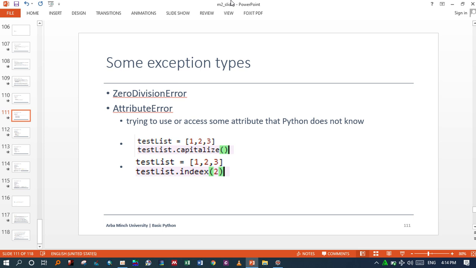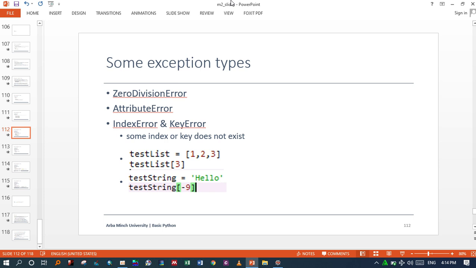What's the problem about the second one? Index with a double E instead of one. Yeah. So in this case, we know lists have the attribute index. We just make a typo. So for us, these are very different kinds of errors. This one, it doesn't exist. This one is a typo. Python will just give the same error. Attribute error. I don't know this attribute.